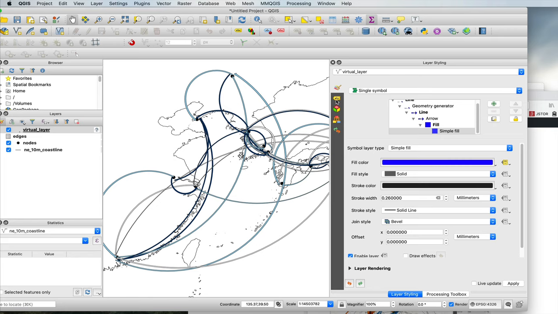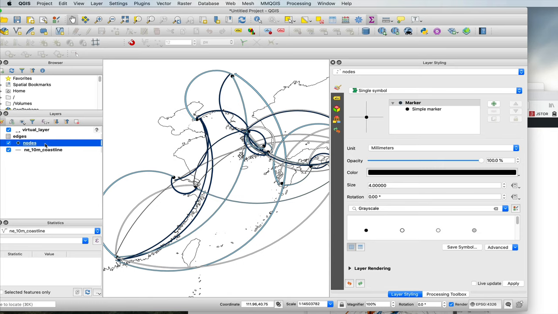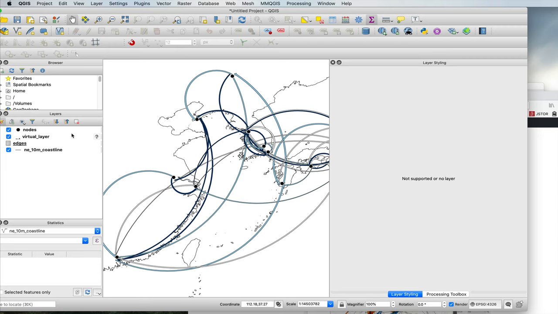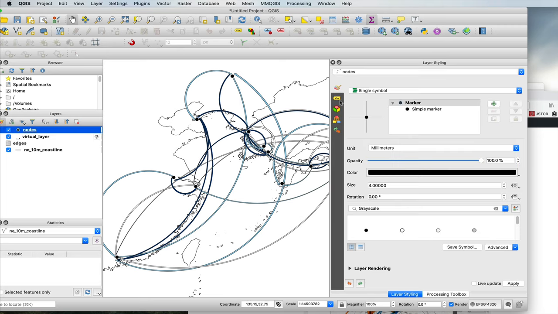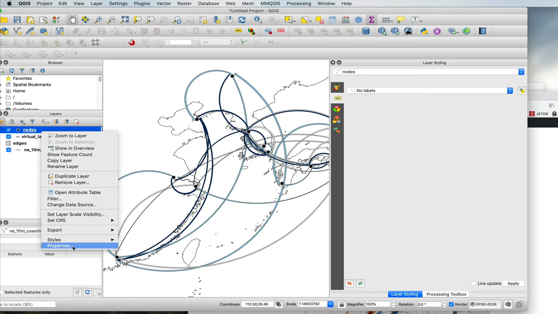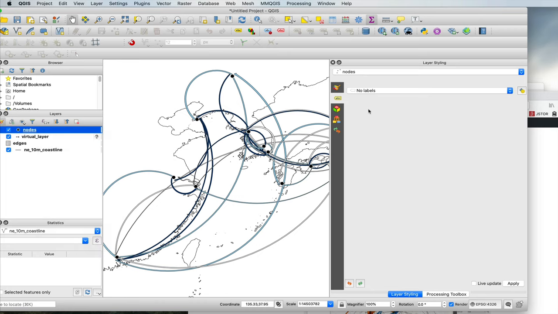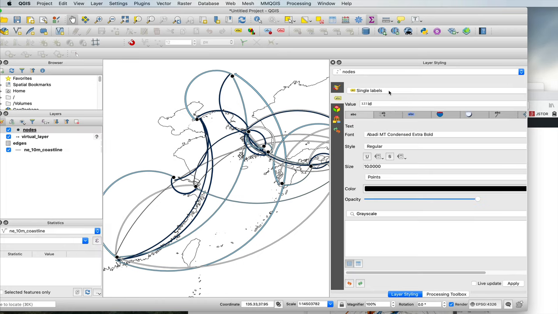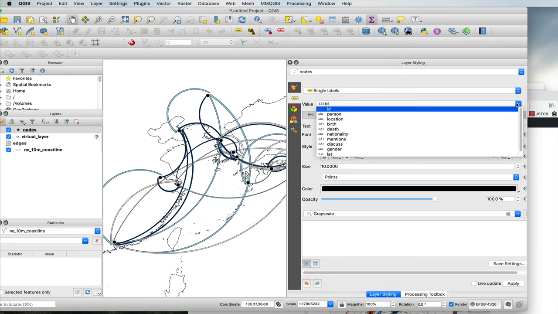Why don't we add some labels to this? Let's go switch to our node table. And I'm going to put that above the virtual table so that the nodes are nice and clear. I'm going to switch on the labels. I'm doing all of this in the layer styling panel here. You could also do it by going into the properties of the layer. Single labels, and let's label it with the name of the person.